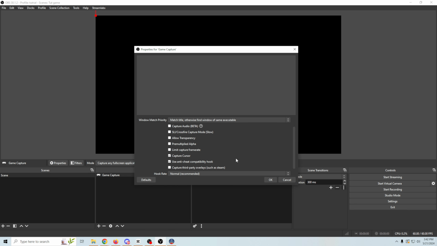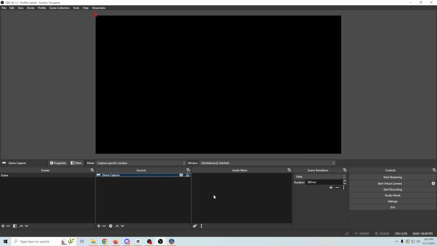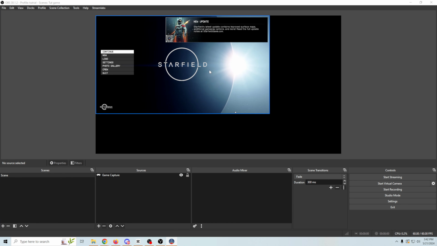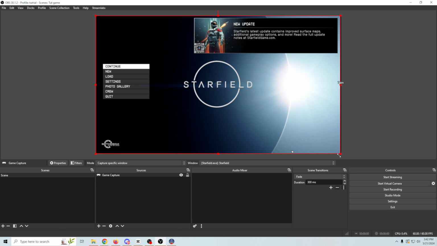And there we go. You don't really need to do anything else here. Just click OK, and Starfield will come up as soon as we select it up here in the window. And there we go. Now I have it running on a smaller monitor, which is why it's not full screen. So we can just stretch it to full screen. And there we go. Now we've captured our game. All we have to do is capture the game audio.